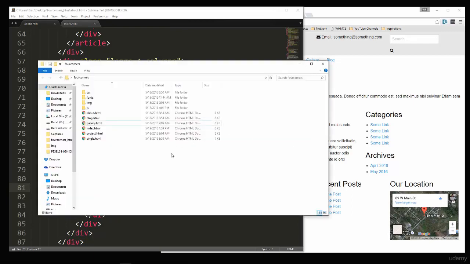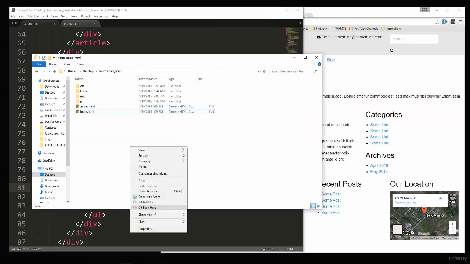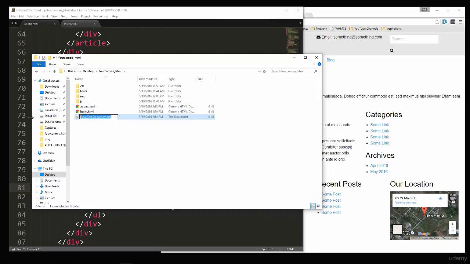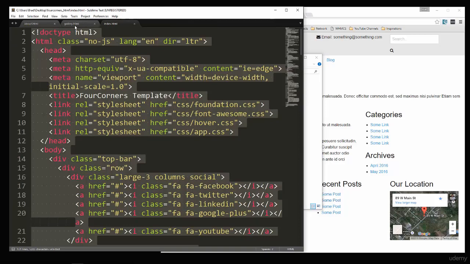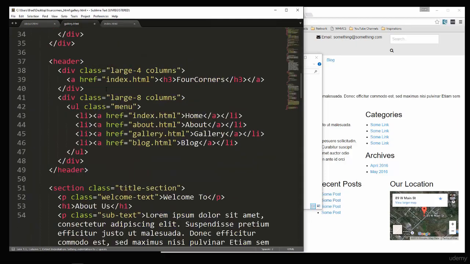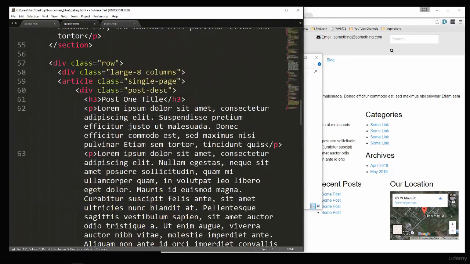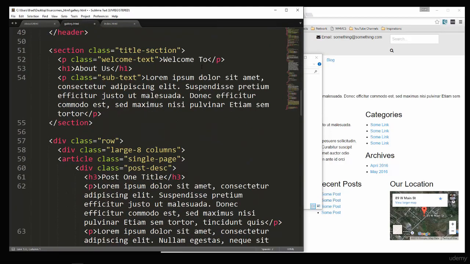Now we'll move on to the gallery page. So let's see. Okay, we're going to create a new file here, and we're going to call this gallery.html, and we'll open that with Sublime Text, and then let's just put in everything from the About page. We'll copy that whole thing and then paste it in. Alright, and let's start with the title section, which is right here, and we're going to change this to gallery.